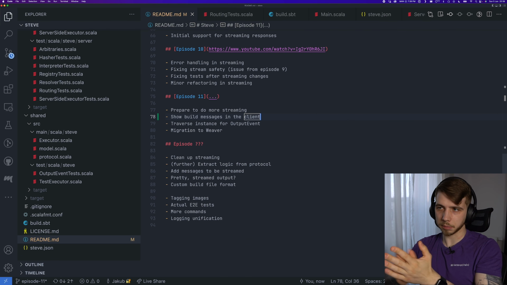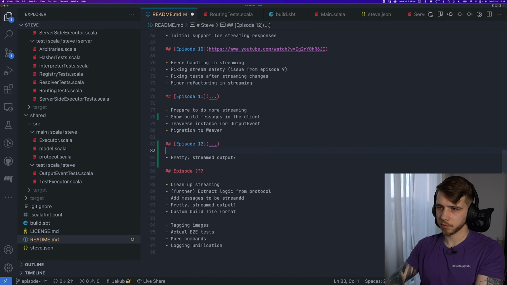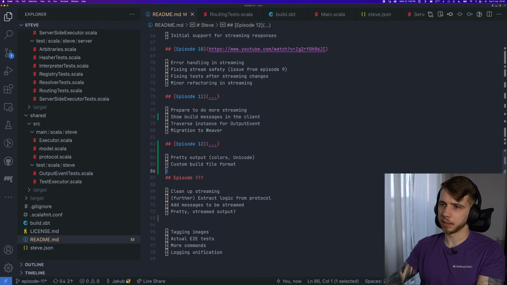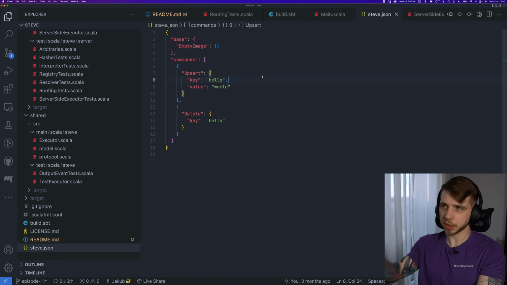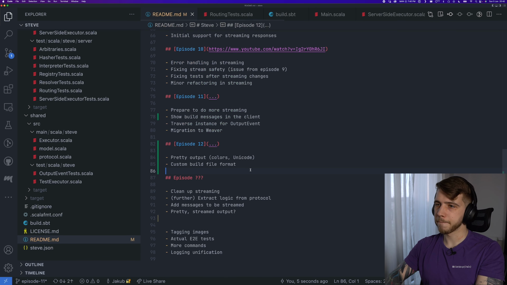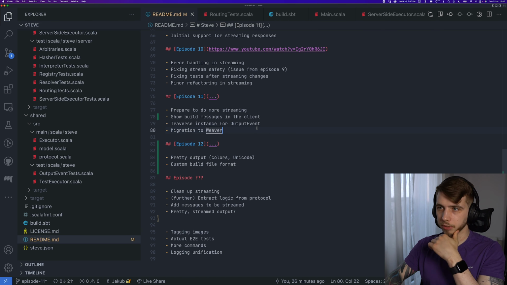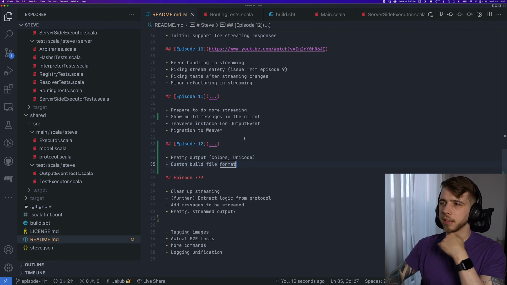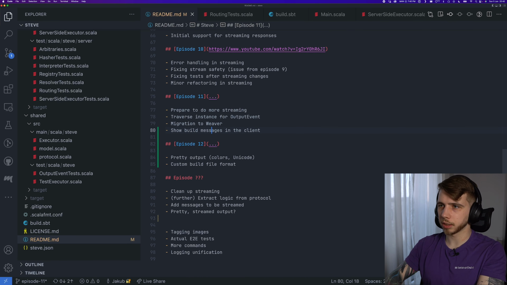The next episode will be the last. We'll change the output, like pretty output. We'll add some colors in there. Some Unicode characters, and we'll add a parser for the Steve.json format. We'll change this format to something more like a Dockerfile and start parsing it this way. I think this will be enough to finish the series, and also enough for a full episode. So yeah, this is what we did here. I'm actually gonna change the order here.